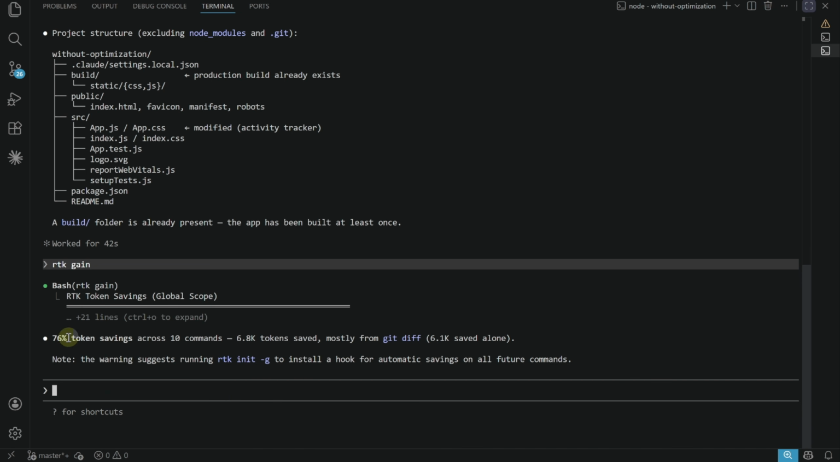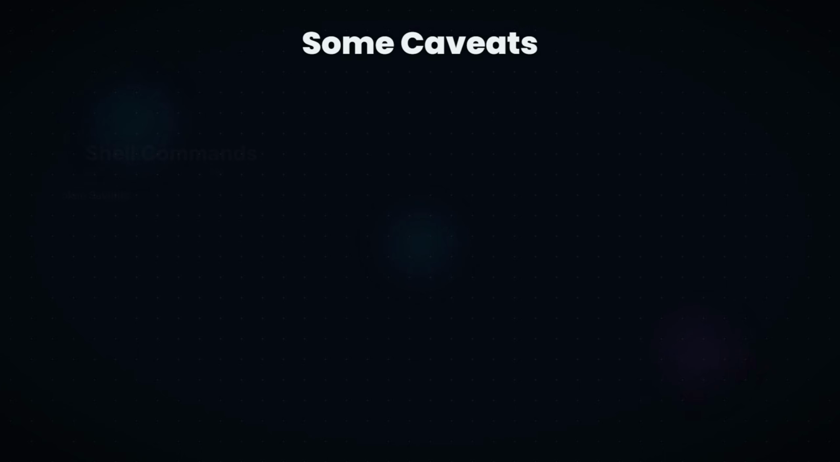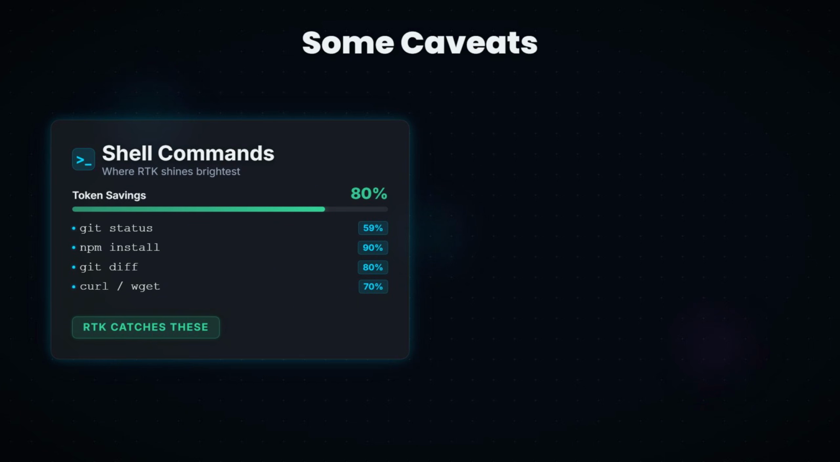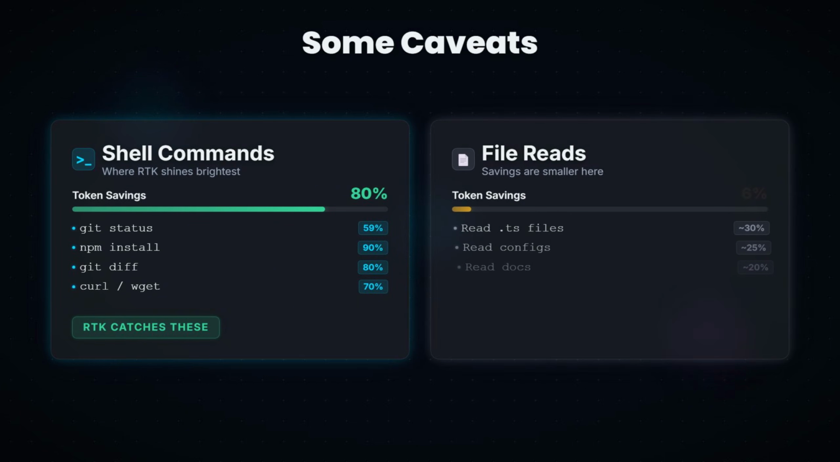So here it says 76% token savings across 10 commands. So 6.8k tokens saved, and mostly from git diff. This is great. Now, one thing worth knowing, if most of your sessions are file heavy rather than shell heavy, your savings will be comparatively smaller.